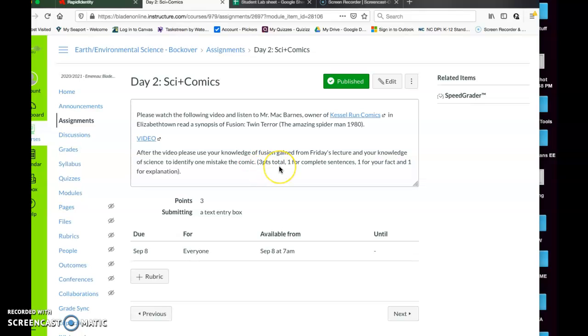So you have 3 points total for this assignment. 1, you need to write in complete sentences. That's 1 point. 2, you get a point for stating your fact, and another point is for your explanation of why this is a mistake in science, why it's not true.